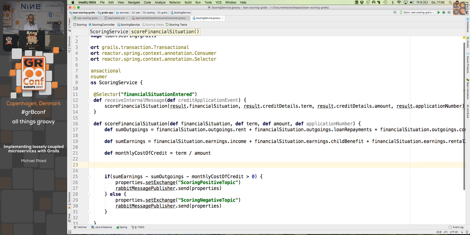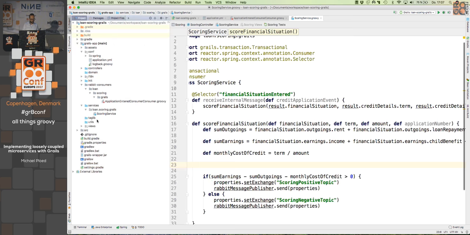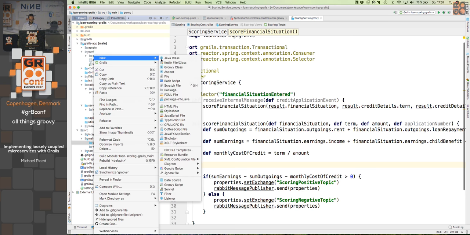Now, I want to publish another event. That's something you see with the Rabbit message publisher. In the case of a positive scoring, I just send out an event, scoring has been positive, or scoring has been negative. Now, in order to do that, I create a new class. It's a simple Groovy class that I can do there. Why is this hanging? Yes, source main Groovy.